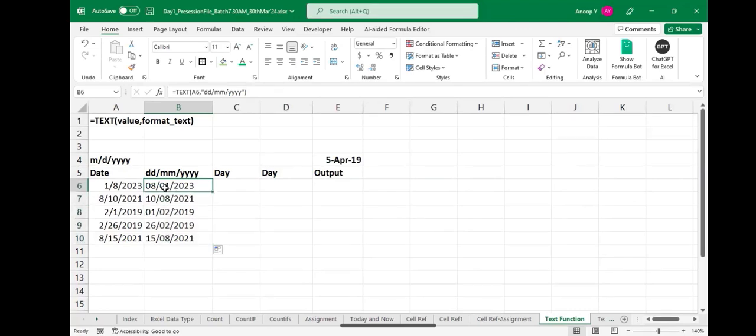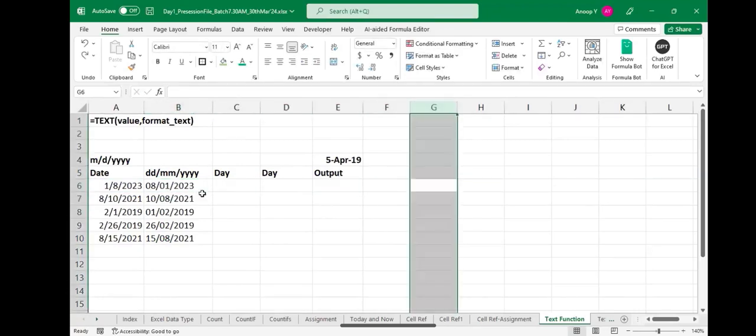One thing you may notice: in your original date in this A6 cell, do we have a 0 before the 1 or a 0 before the 8 in the prefix? No. But here in column B, it is coming. Yes. Here I have used double D and double M. If I use single D and single M, it will not come. What does it mean? Okay, let me show you.